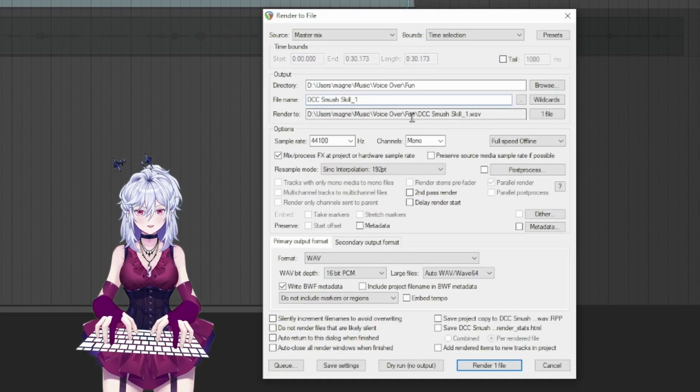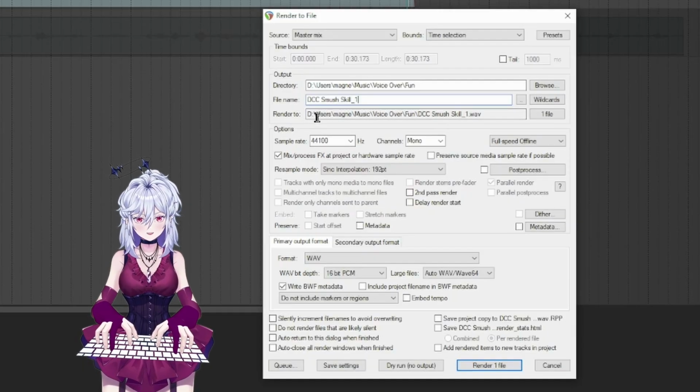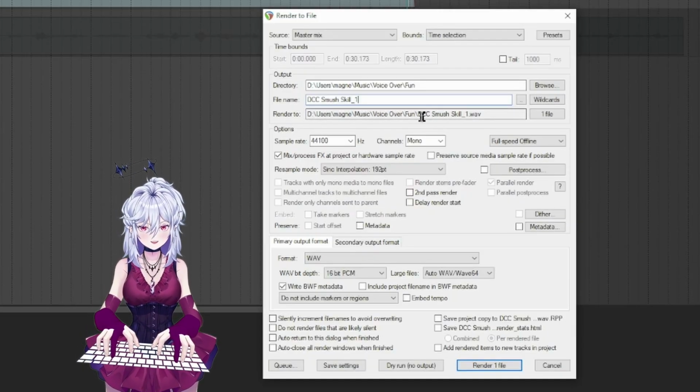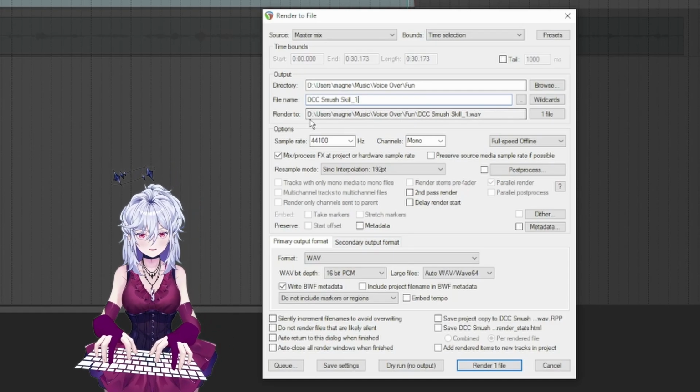Then the rendering to is almost like a double check for you. It's saying we're going to render it to this destination, titled as this. That's how it's going to appear when it's rendered.